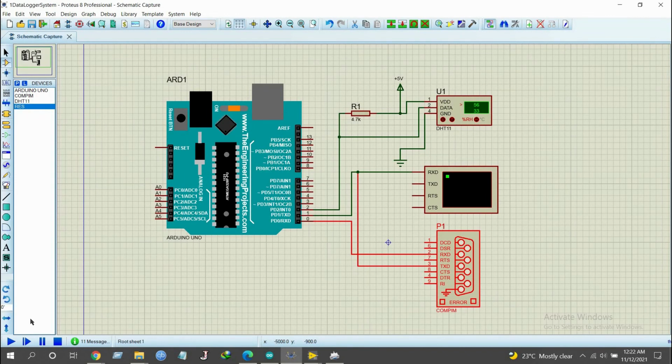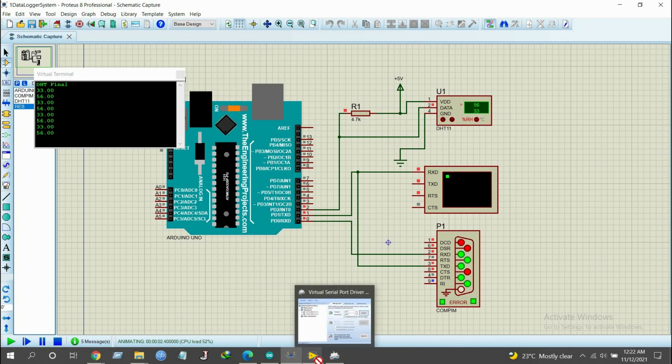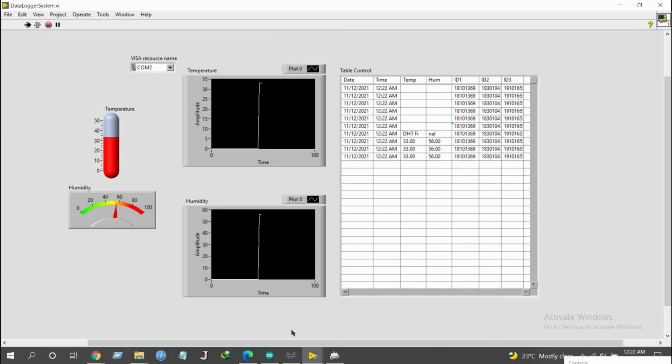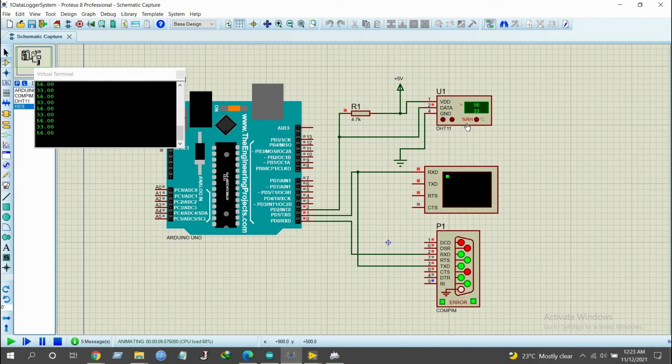So now we will go to the Proteus file and start the simulation here. So we can see we are getting the temperature and humidity value as it is given, and we can also see in the LabVIEW file we are getting the temperature and humidity value. Also in the graph we can see the values. So now we will try changing the temperature value and humidity value.